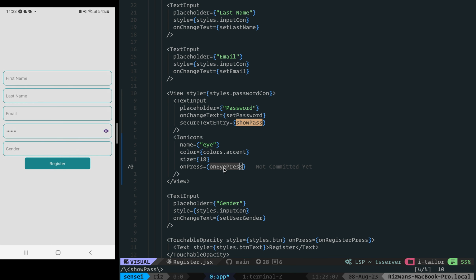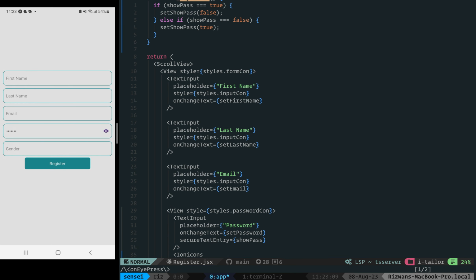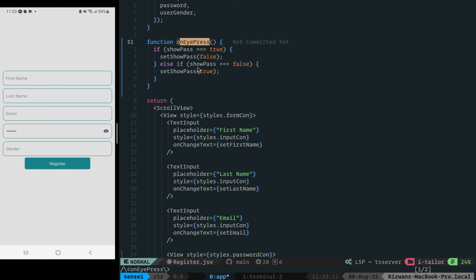We just created a very basic function for very basic understanding, where we wrote a very explicit if else, which shows that if show pass is triple equal to true, set show pass equal to false, and if show pass is false, change it to true. So this function is the one responsible for this. Here we see the basic if else example.